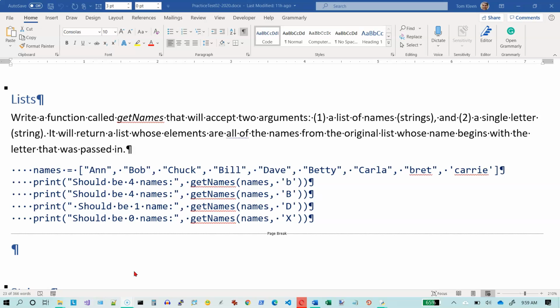Okay, so if these are my names and I pass in a lowercase b, and it's clear from this that we should work for both upper and lowercase, so it's going to return Bob, Bill, Betty, and Brett. And if I do it with capital B, it should work. If I do it with a D, I should get Dave is the only one that starts with a D. And if I do it with an X, nobody starts with an X, so I should get 0 names. So what we're going to return is a list. Okay, so we got to start with an empty list and we have to build it.